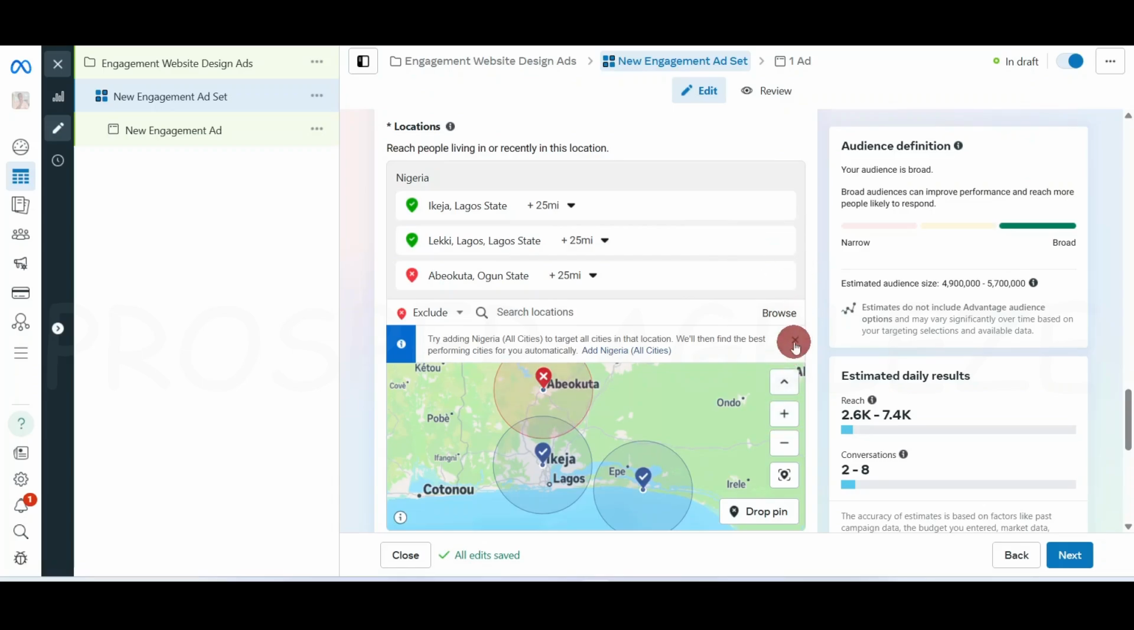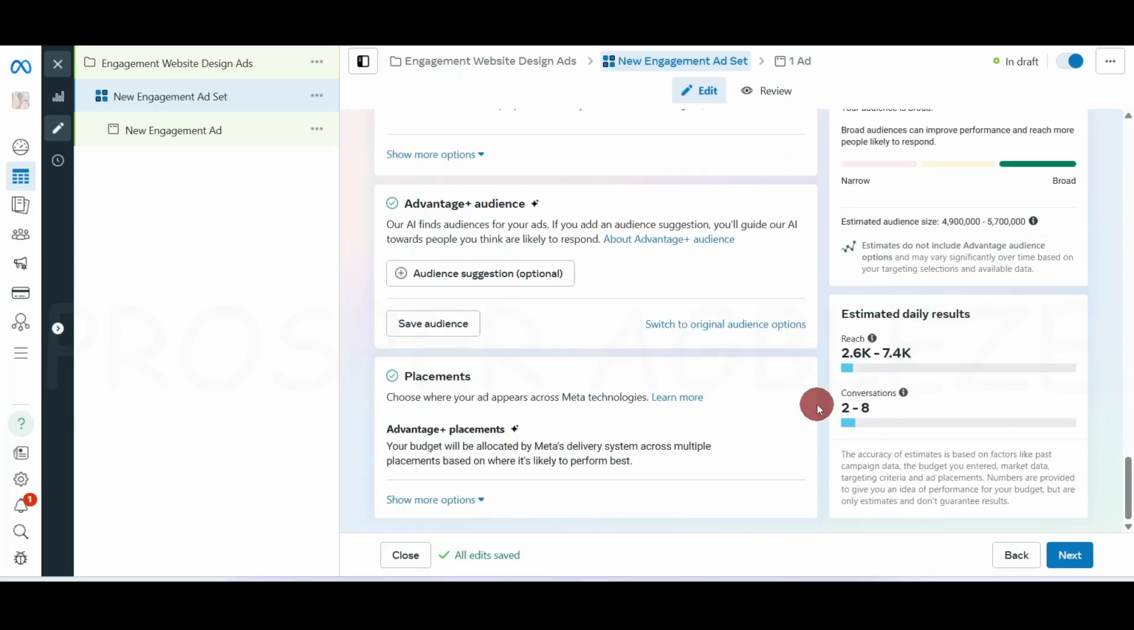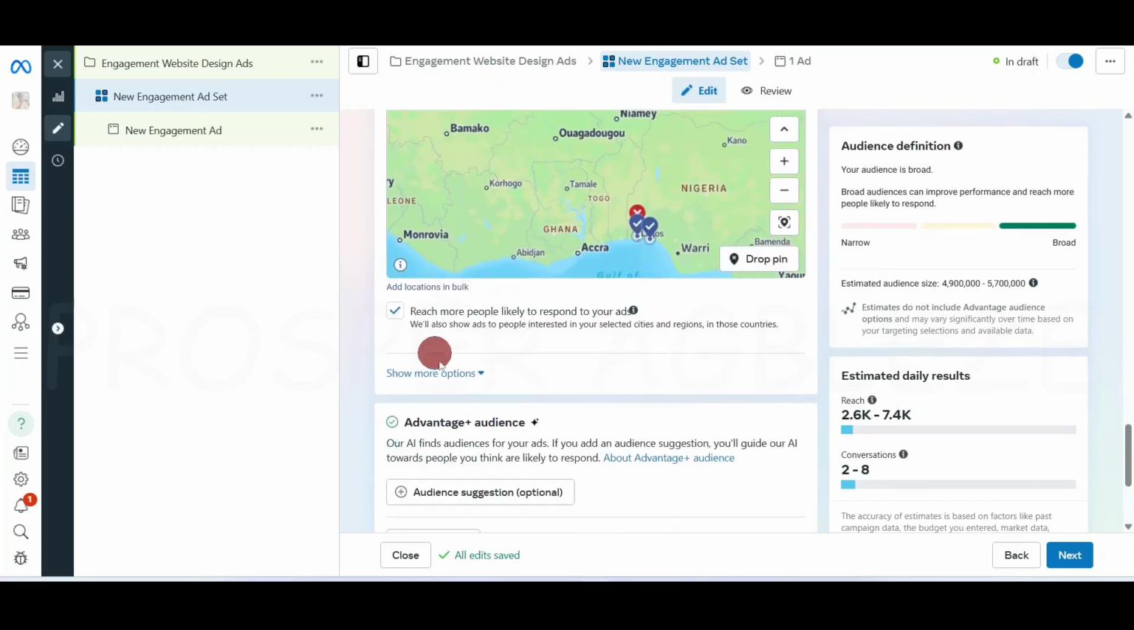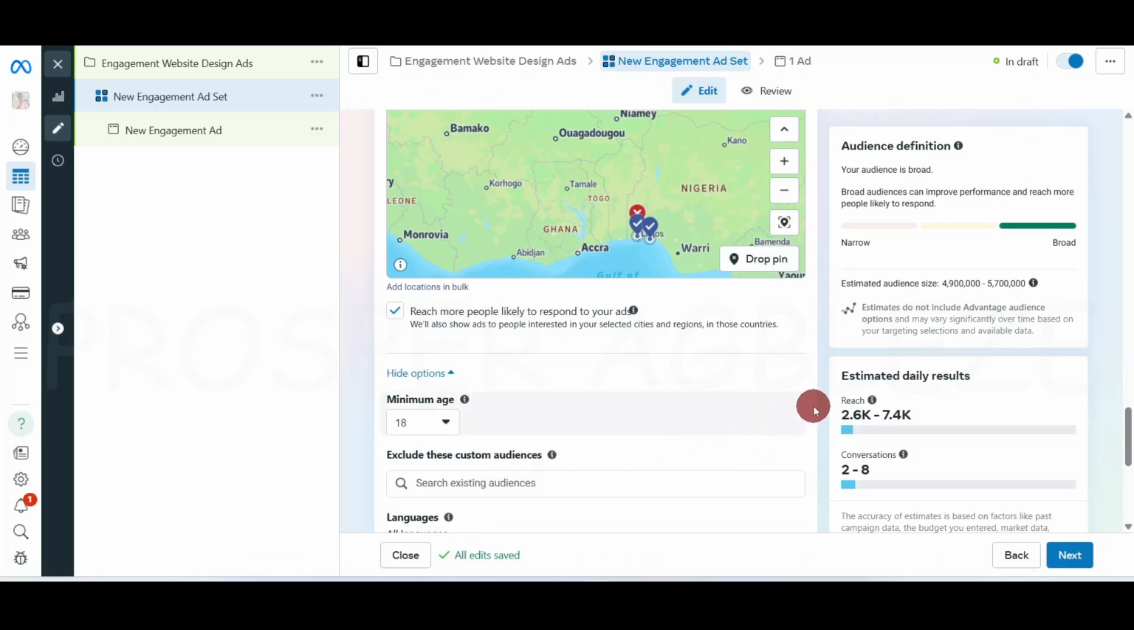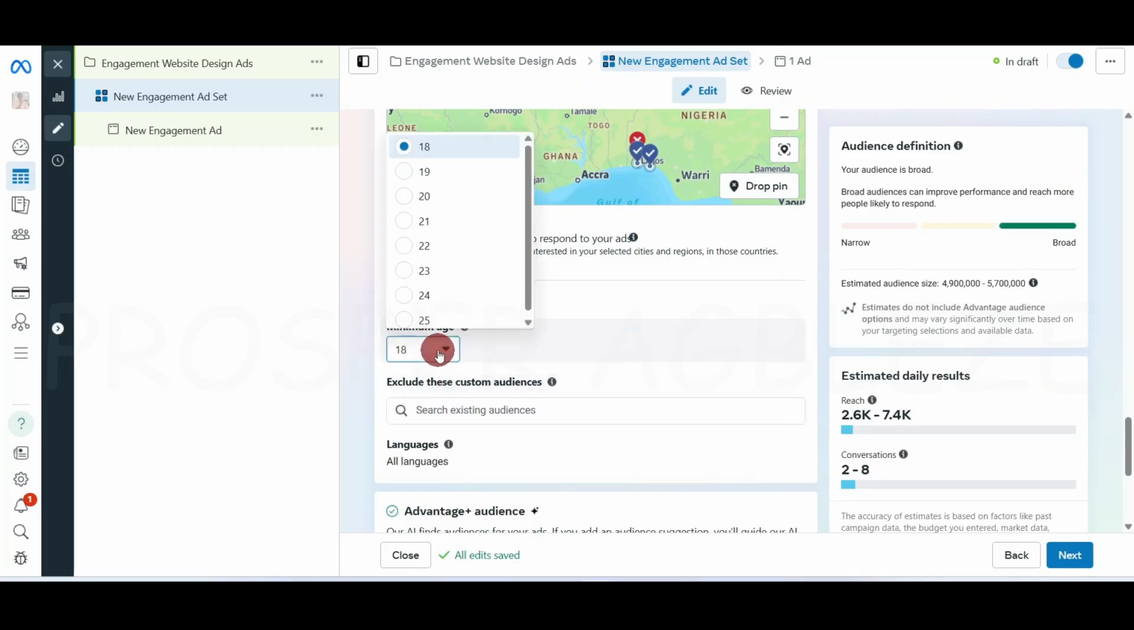So once you are done setting up the location part of the ad, let's scroll down. Here we are going to see more options. Now let's click on this. This is where you are going to select the minimum age. What's the minimum age that you want to see your ad? Depending on the kind of ad you are running and who you intend to target, you can just select the minimum age here. Maybe the minimum age should be 22.